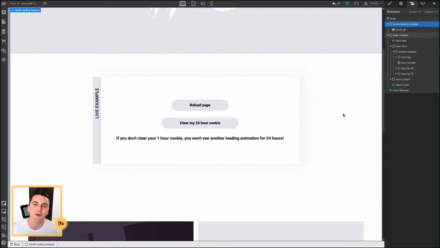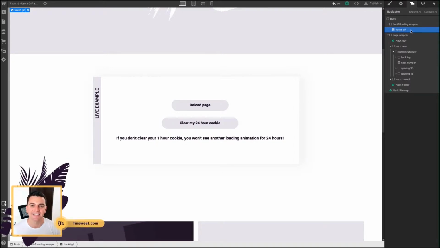In Designer, we're going to apply two classes to page elements. First, we're going to put a class on the loading wrapper. Here we have Hack6 loading wrapper. Then we're going to put a class on the GIF inside of the loading wrapper. And here we have Hack6 GIF.